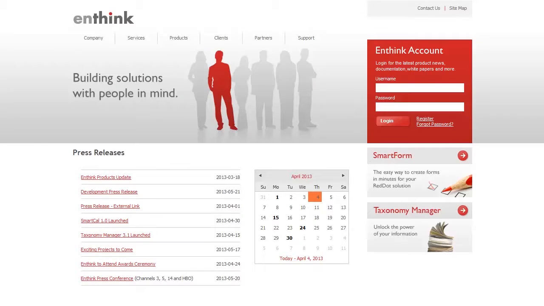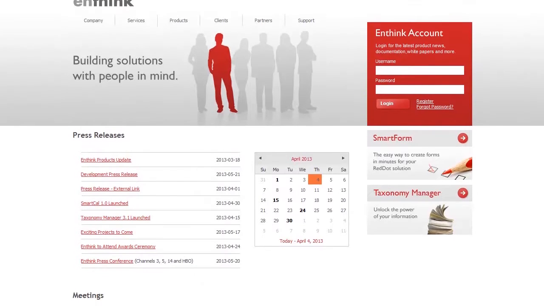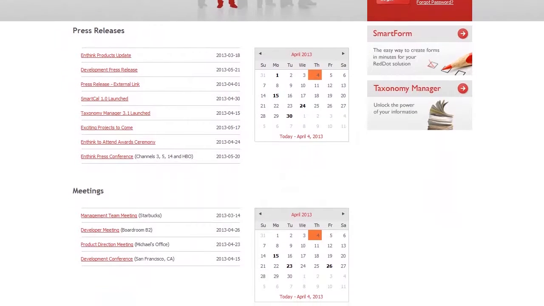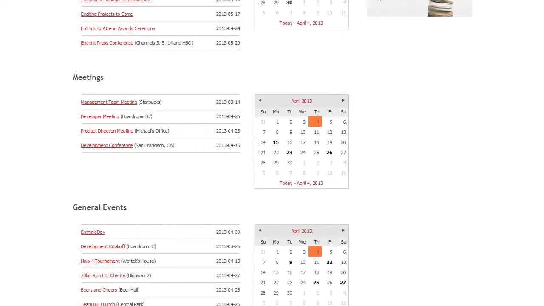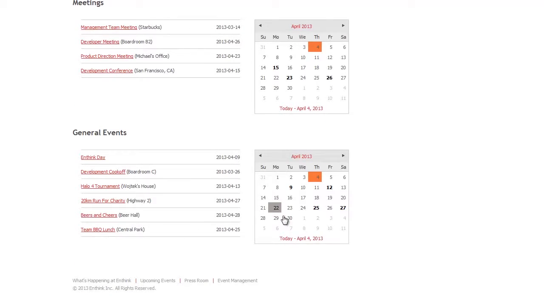Next is an example of the compact calendar view. This page has 3 of them, each representing a different set of events based on the event type filters. This one shows all the press releases. This one shows meetings. And this one shows all the general events in the project. The compact calendar only shows events in a month grid.